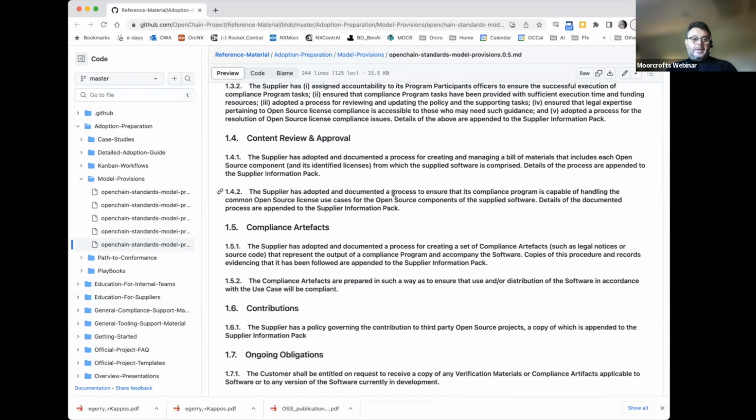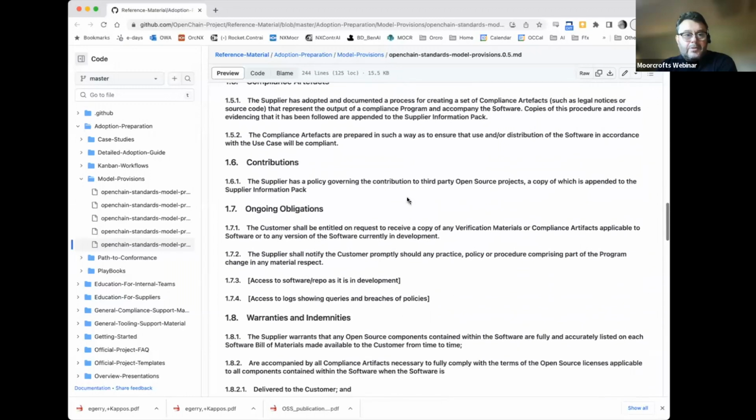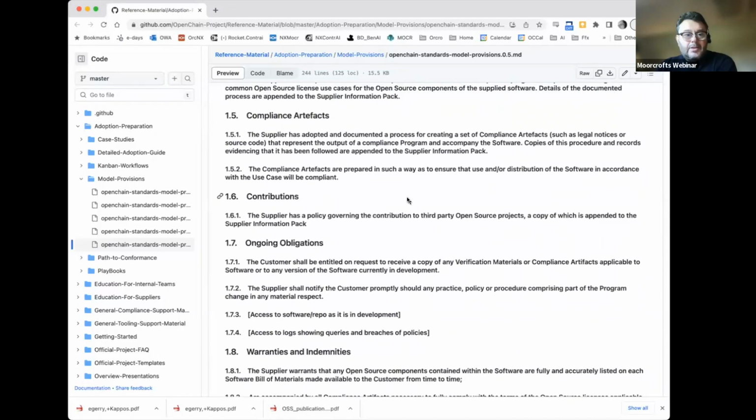1.4 covers the means of developing the appropriate bill of materials, and also looks at the requirement in the OpenChain that they understand common license use cases as well. 1.5 is about the compilation of compliance artifacts.